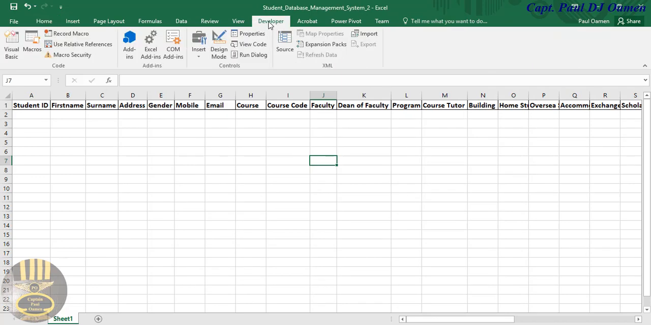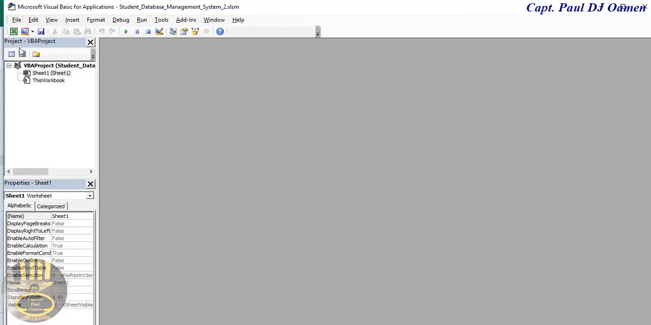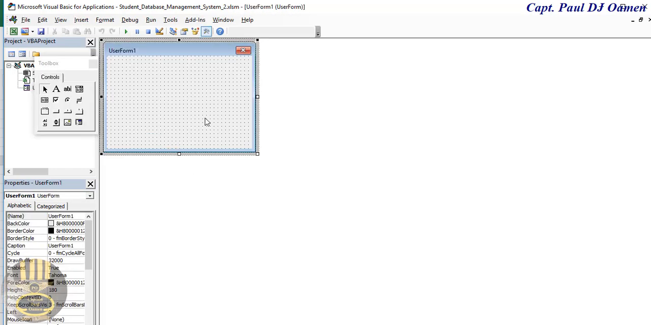Just click on OK, and that will present you with a menu called Developer. When you click on Developer, this is what you get: the development environment, and to your left is Visual Basic, and you can always select Alt F11. Click on that, and that will bring you straight into this environment. Then select Insert, and select User Form right there. That's your user form.